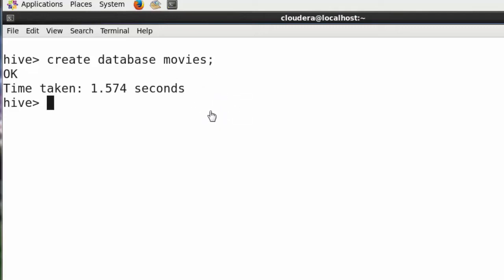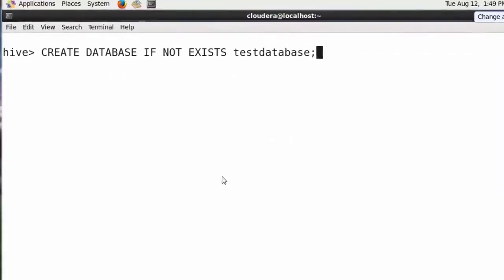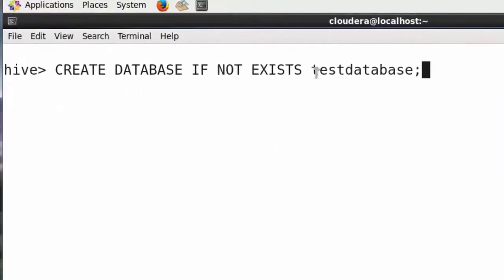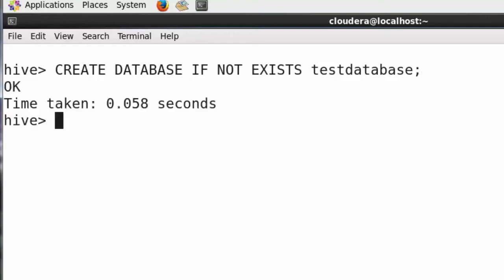Hive will throw us an error if the movies database already exists. So to suppress these warnings, we can provide another variation of the create database command with the if not exists keywords. In this example, we are creating a test database with the if not exists keyword. This is very helpful if we do not want to receive warnings while creating databases on the fly. Let's execute this command. As you can see, the database is created successfully.